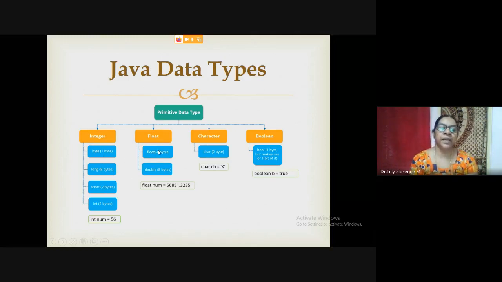Coming to float, we can use float or double. Float will have 4 bytes and double will take 8 bytes. Then character will take 2 bytes. With character, we can store a single character. It will take 2 bytes of memory space. And boolean will be of true or false. It will take 1 byte. Here, the value may be 1 or 0. 1 is true, 0 is false.